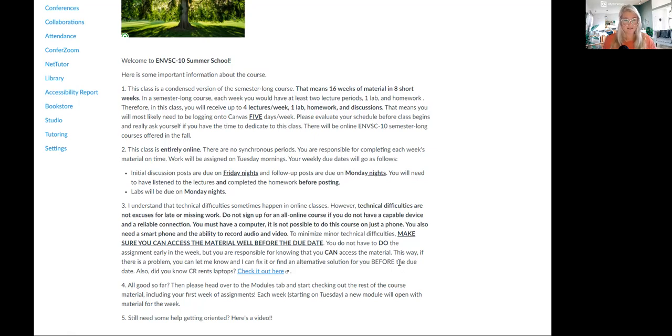And this part here that is in capitals and bold and underlined is something I have learned to make known right in the very beginning of class: to minimize technical difficulties that are minor, like some link isn't working, or the browser is being weird, or something's just kind of weird, you have to make sure that you can access the material before the day it's due.